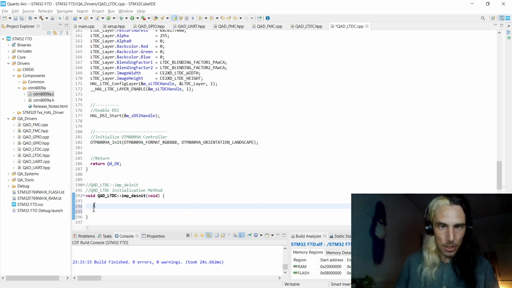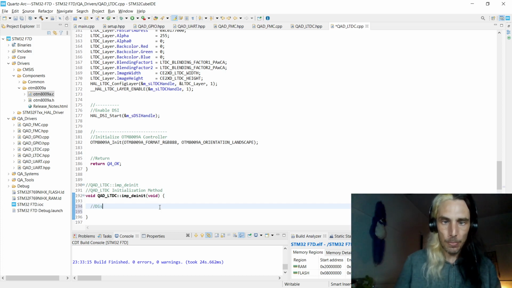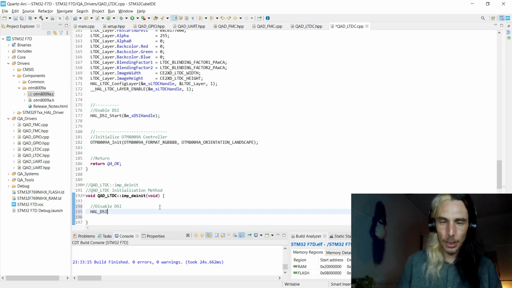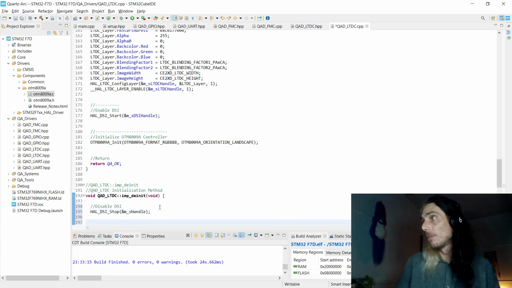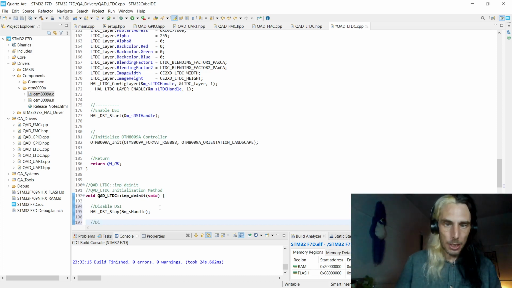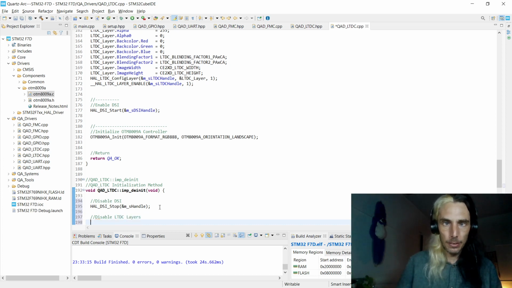So first things first, we're going to need to disable the DSI. That'll be HAL DSI stop. Pass it the handle for that one. I'll turn off our LTDC layers. Using HAL LTDC layer disable.